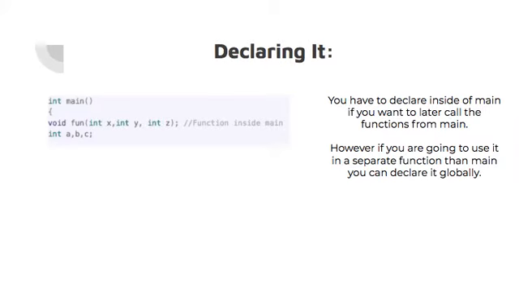When you're declaring a function, you have to specify what type of information you want passed into the function. These are called arguments. So in this example, we see this function void fun(int x, int y, int z). And in this case, int x, int y, and int z are the arguments. The arguments are essentially the data types that your function will be taking.